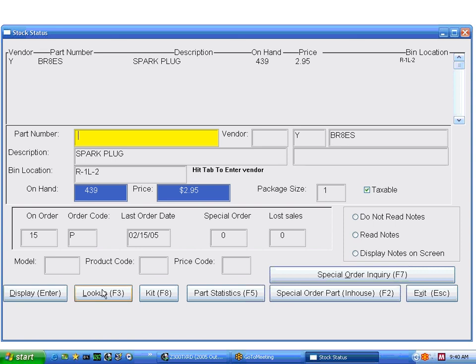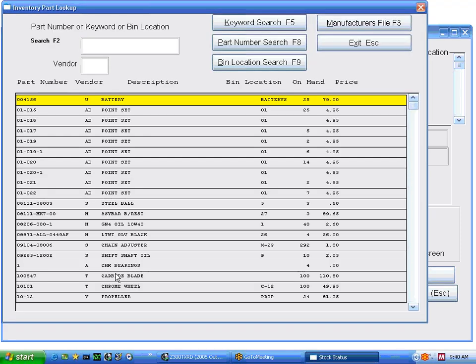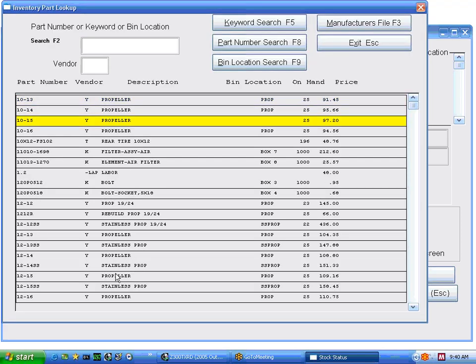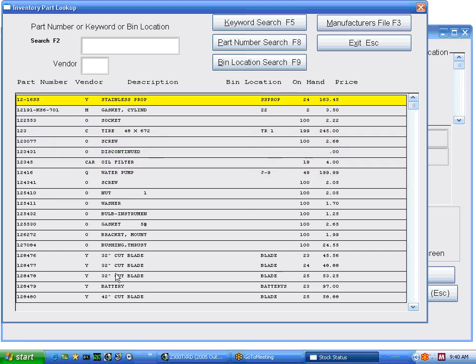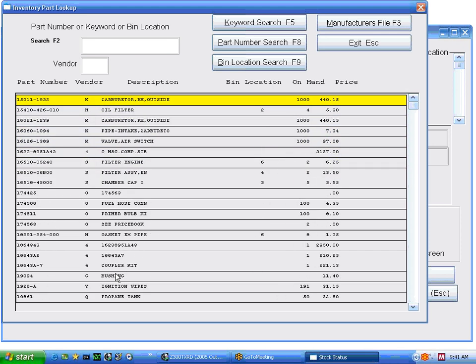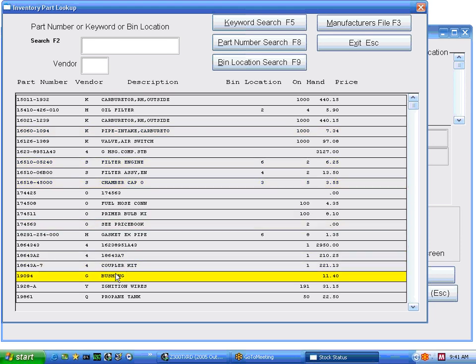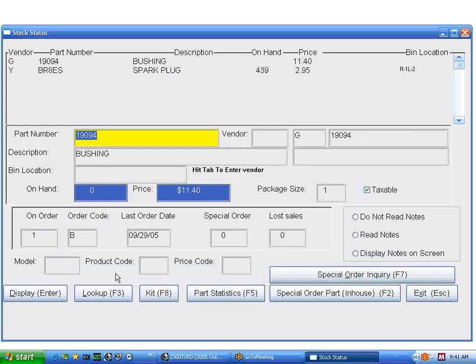Maybe I just want to do a lookup here and thumb through my inventory, looking for things that I'm low on. Here's a pot here. Maybe I'm getting low on it; these are my quantities here. Here's a bushing. Maybe I'm getting low on that bushing. So I can say, I ran out of that. Let me check this out.